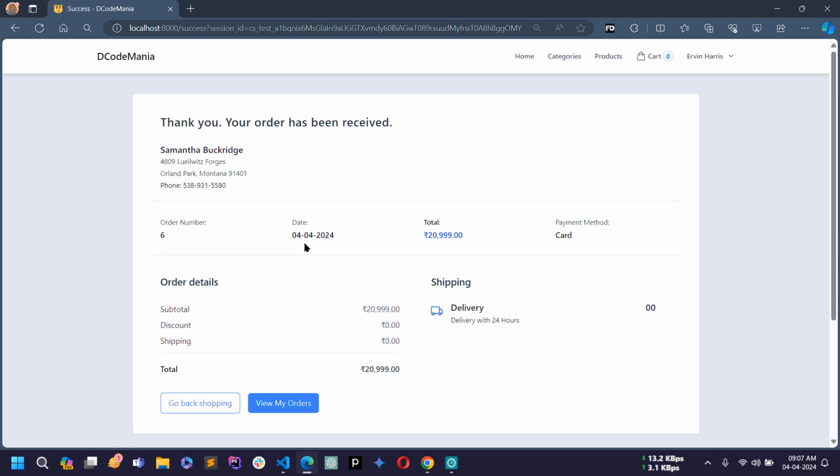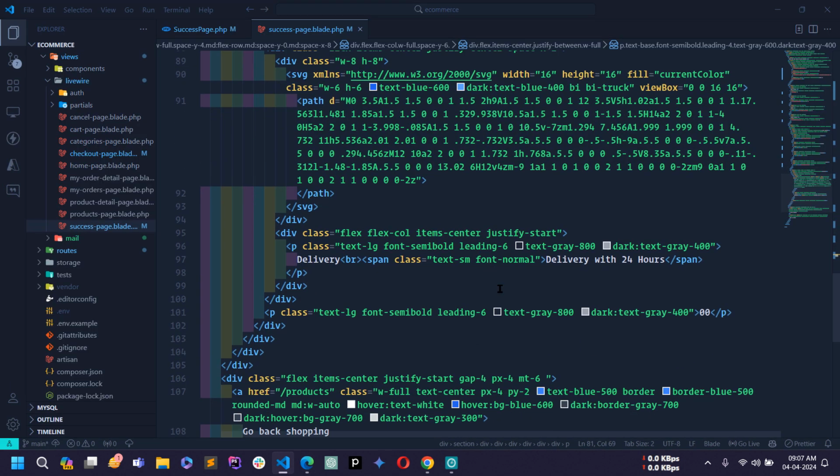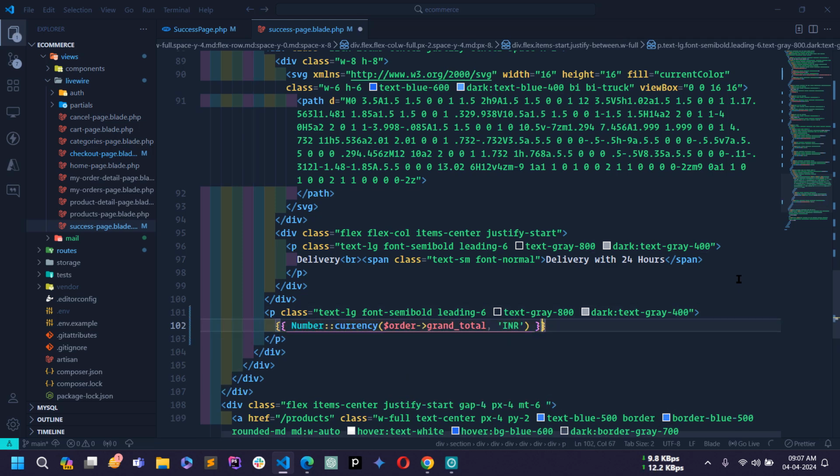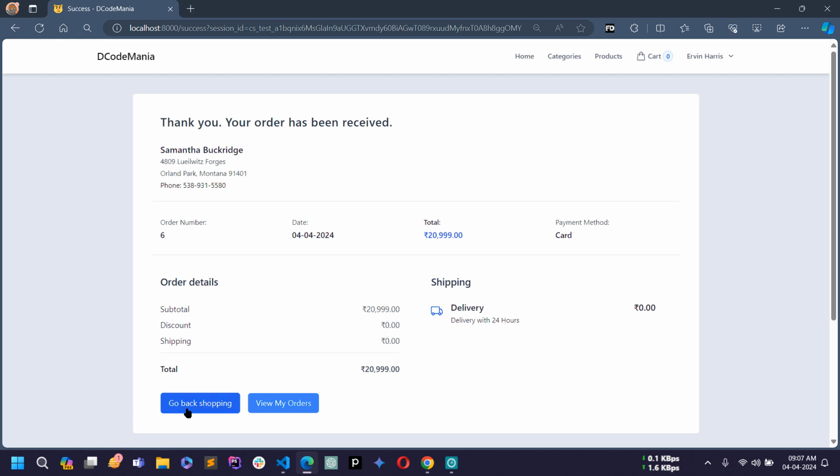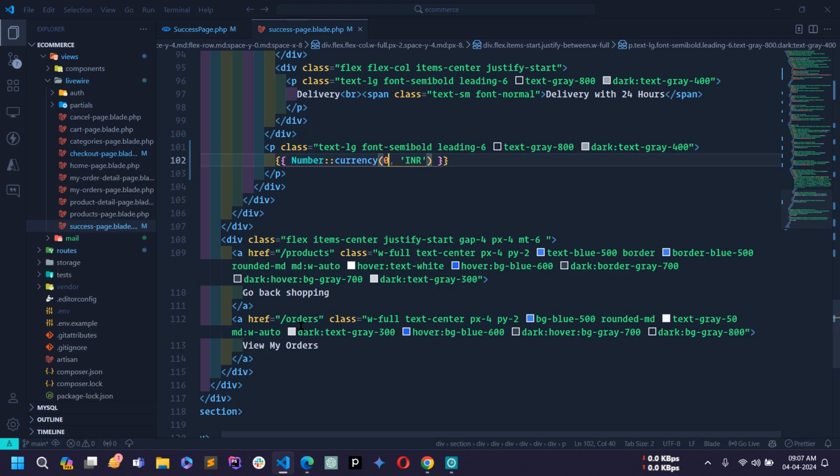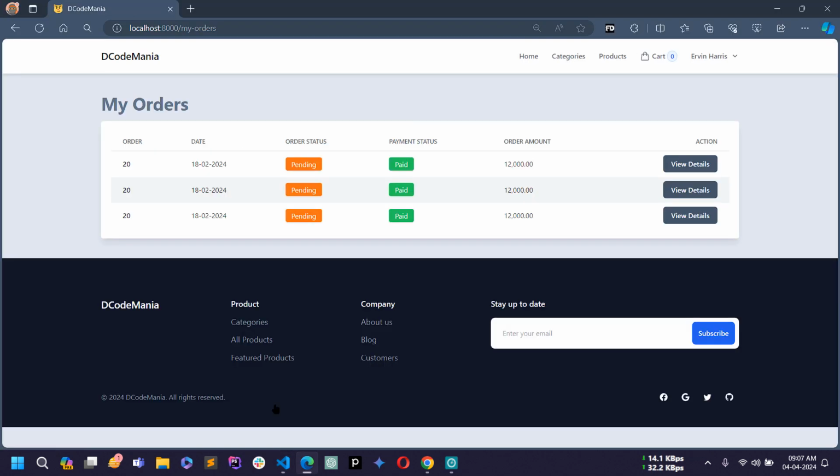Now in delivery, let's change this also, make this 0. Now there are two buttons, go back to shopping. If I click on go back to shopping, it will redirect to the products page, and this is the view my orders. So we have to fix this, my-orders. Now if I click on view my orders, all the orders will be displayed here for the current logged in user. This is also static, so we'll make this dynamic later.